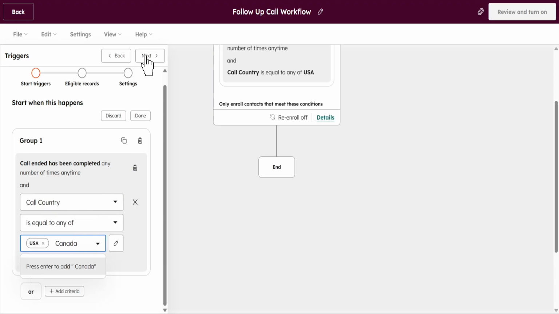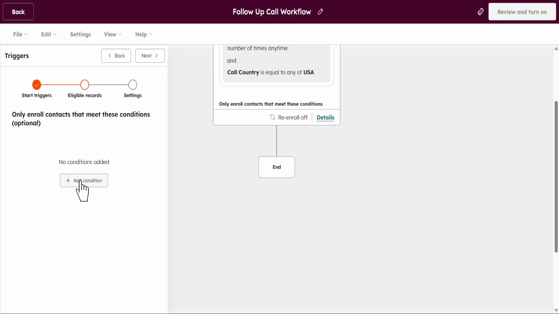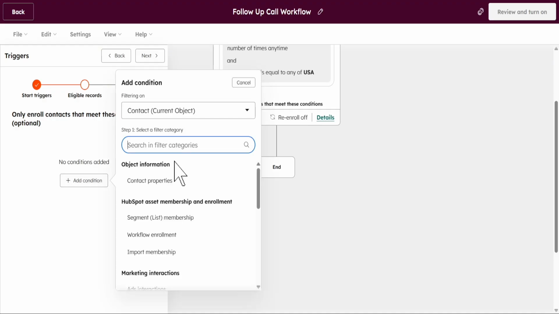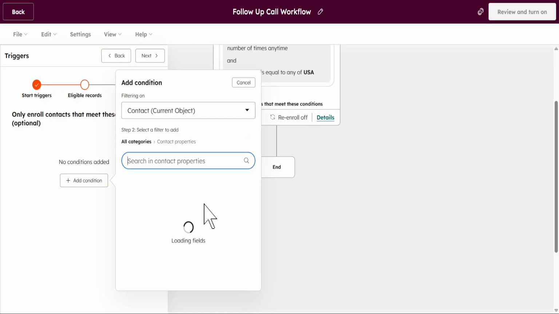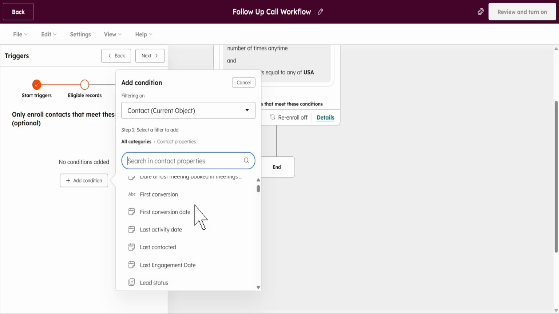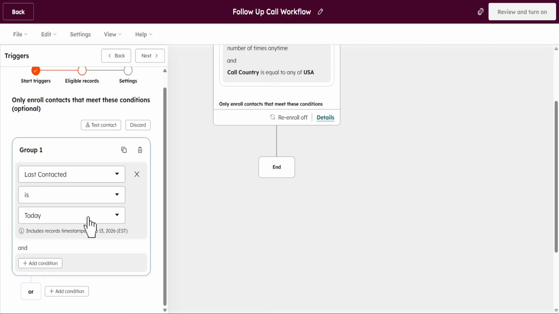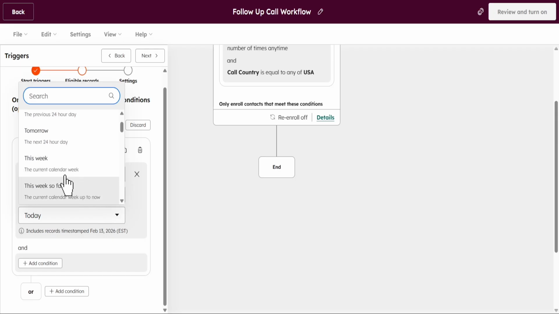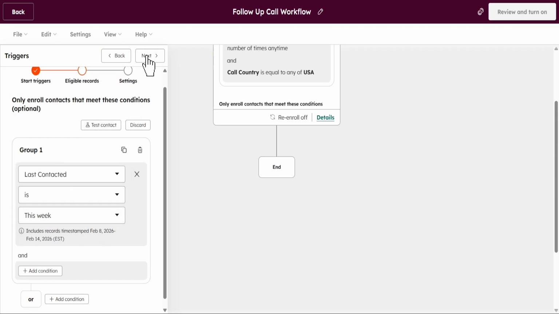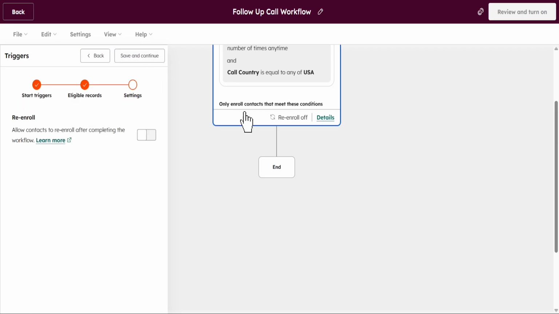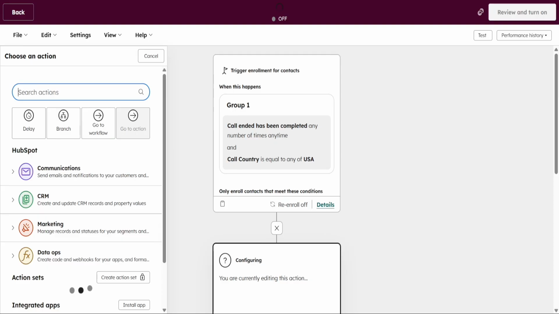Now add a refinement condition. Choose Contact Properties. Pick Last Contacted and set it to This Week. Last Contacted tracks the most recent touchpoint, call, email, or meeting, on a contact, and this week is a rolling window aligned to your account's calendar. Together, they ensure you only enroll contacts you've actively engaged with in the current week. Click Next, then Save and Continue.